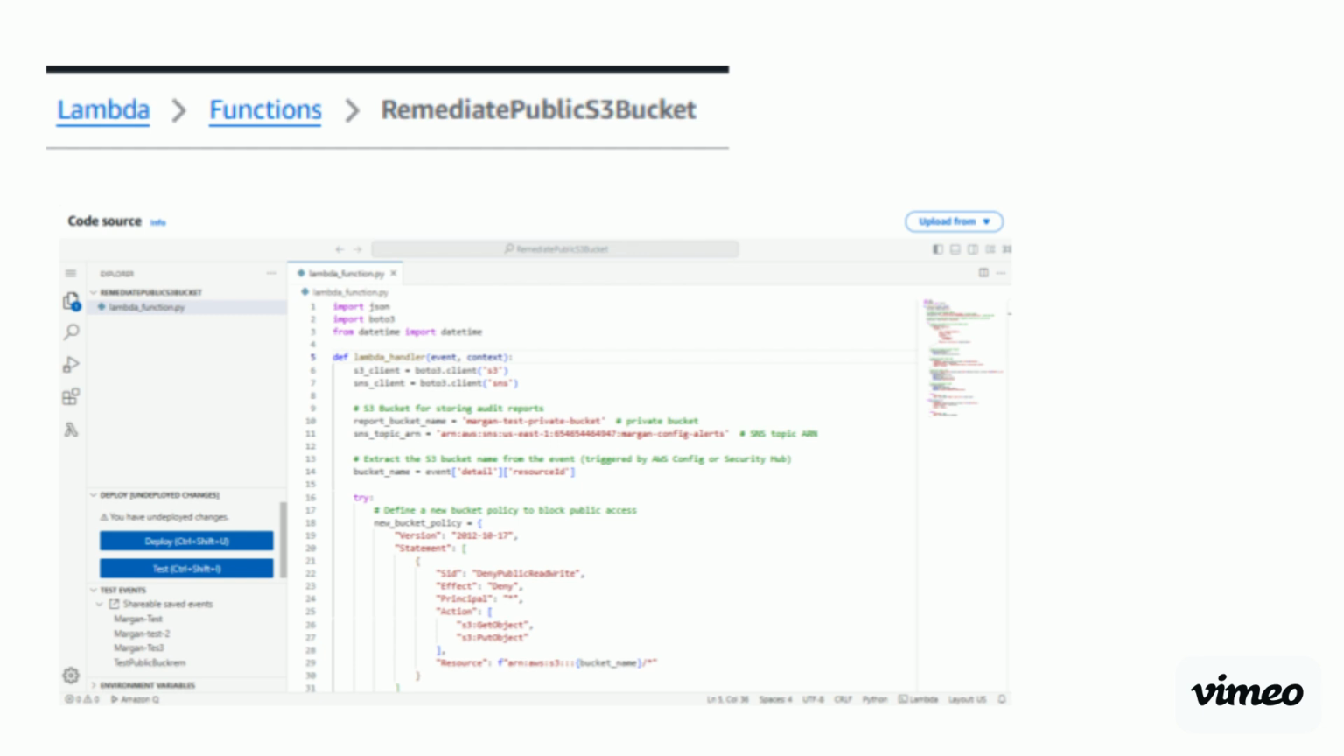So I navigated to the AWS Lambda console and selected the existing Lambda function. After that, I modified the code and added the code to store the audit report in one of my buckets, which was Margan test private bucket. After making changes to the code, I clicked on Deploy to save the code.